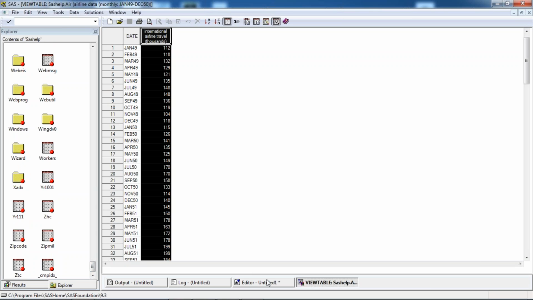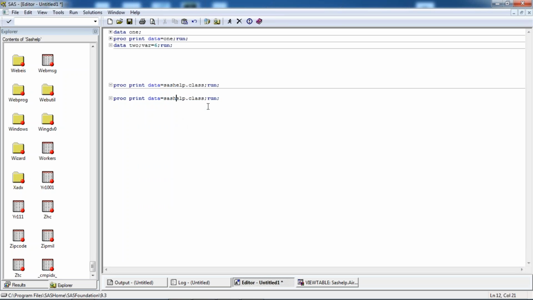And now we first have to discuss today's syllabus: the library, Proc Print, and Proc Contents. So first, these are the important libraries, and first, don't worry about this program: data one; set sashelp.class; run.